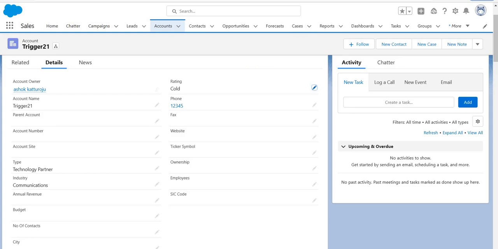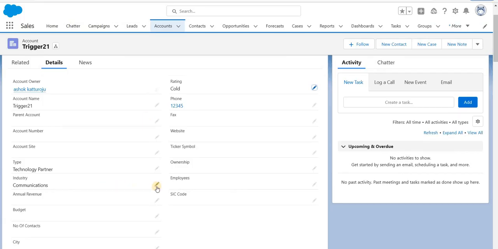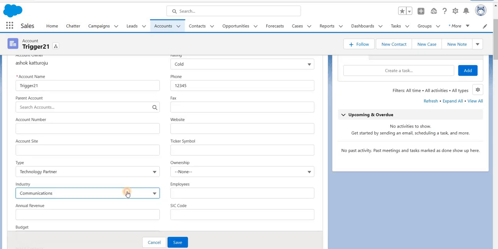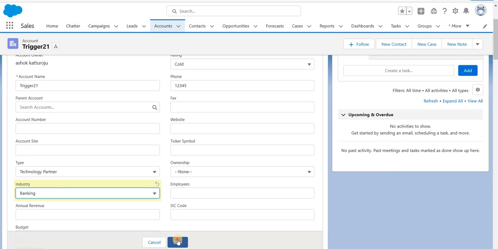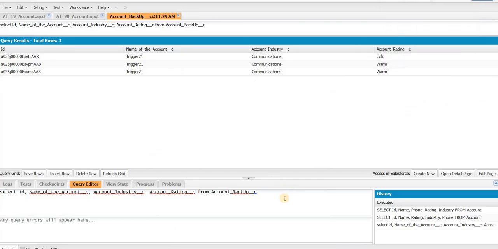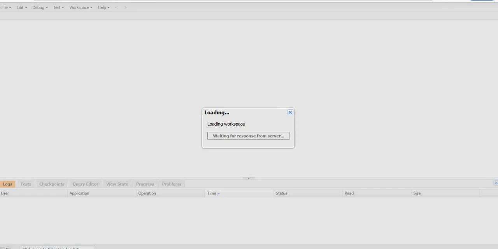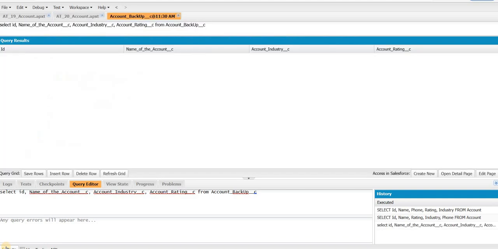Rating from the beginning, the rating is communication only. Now I'm changing the communication to some other, banking. So this time also trigger, it will come 4. Now there are three values, control C. Now these three are right. Now I'm refreshing this one, developer console, query editor, query. This time 4 will come.